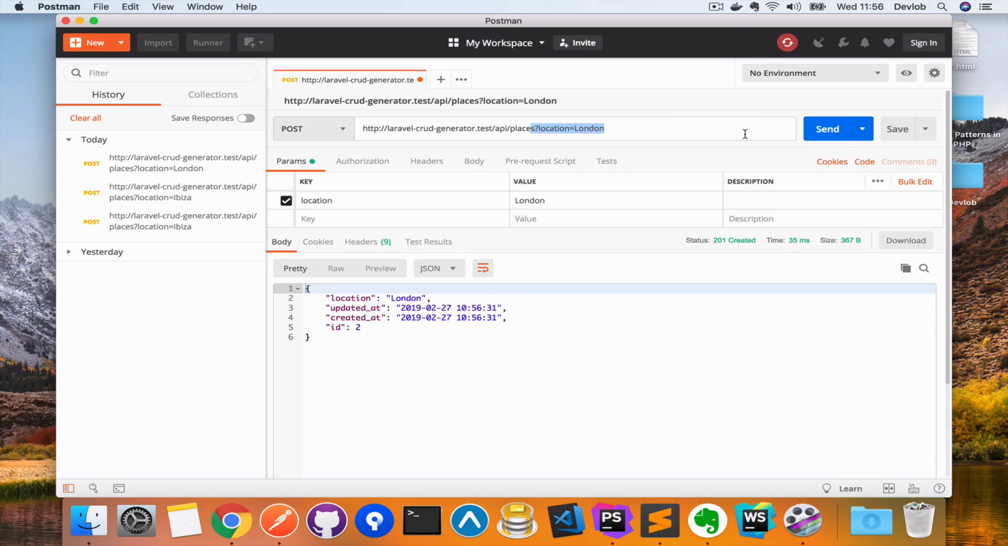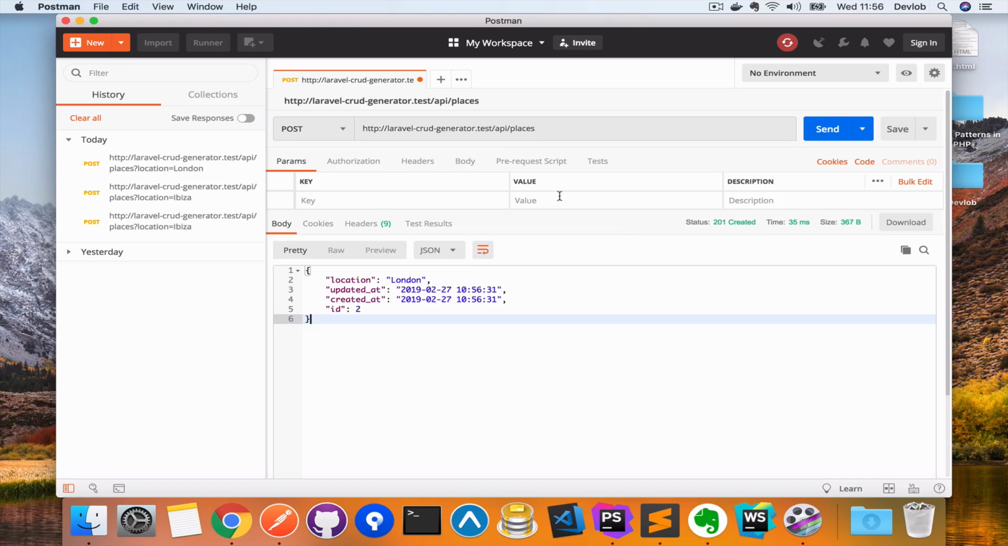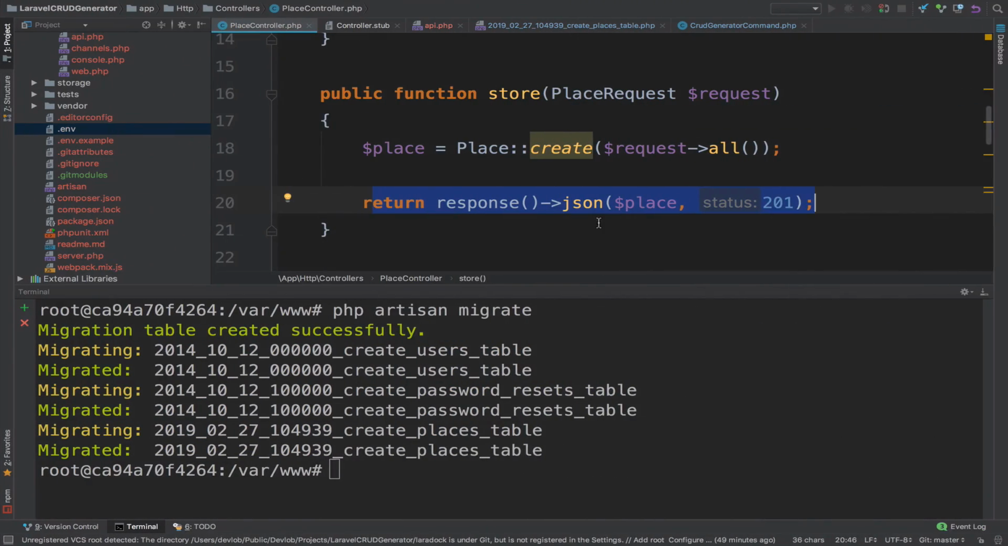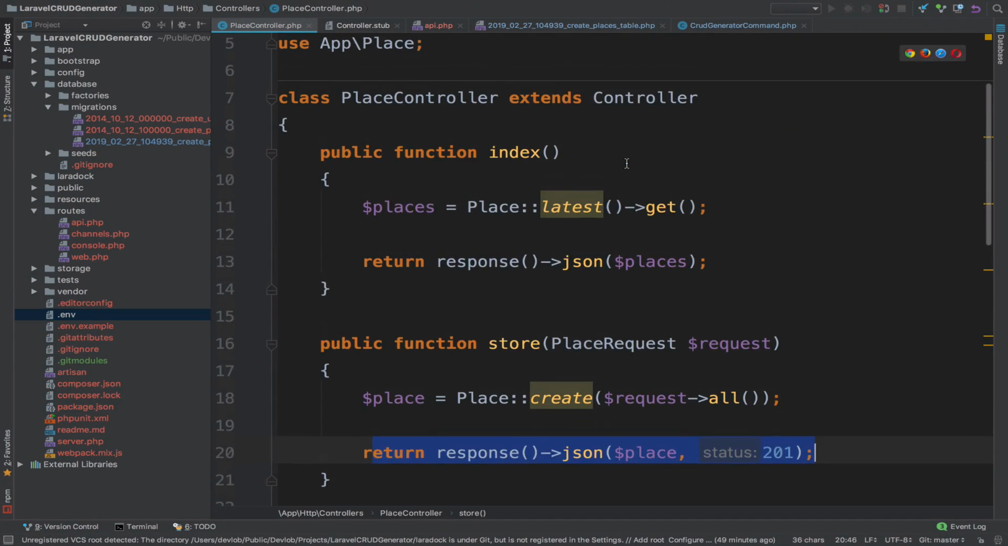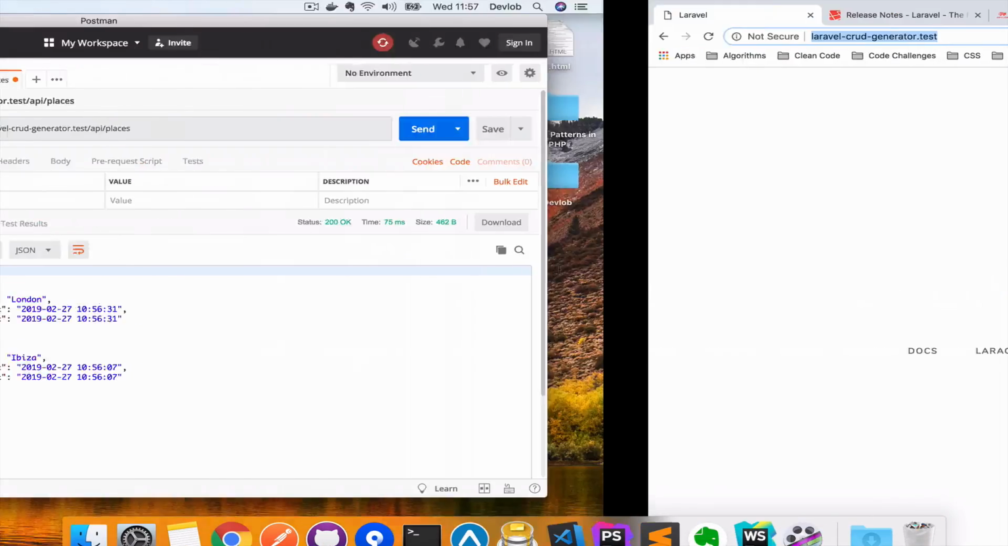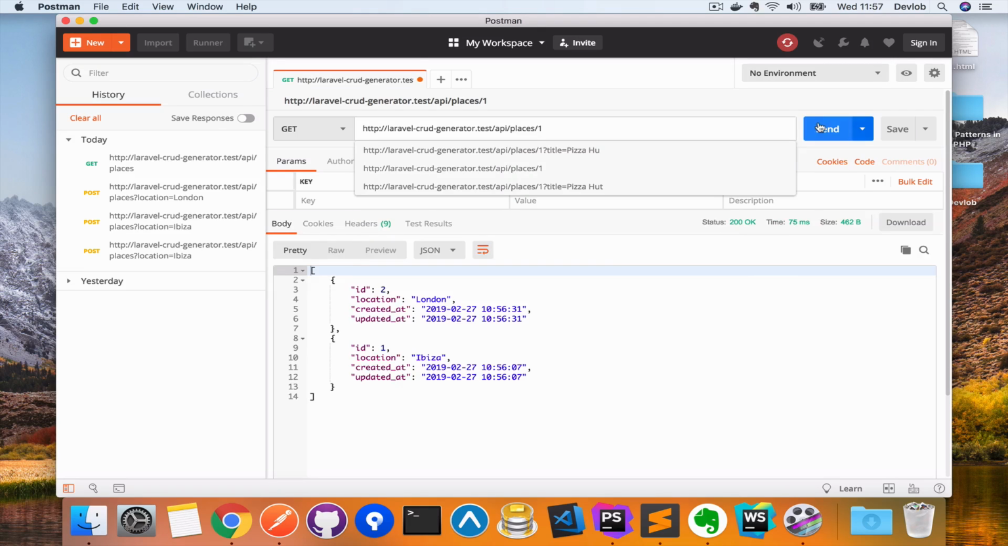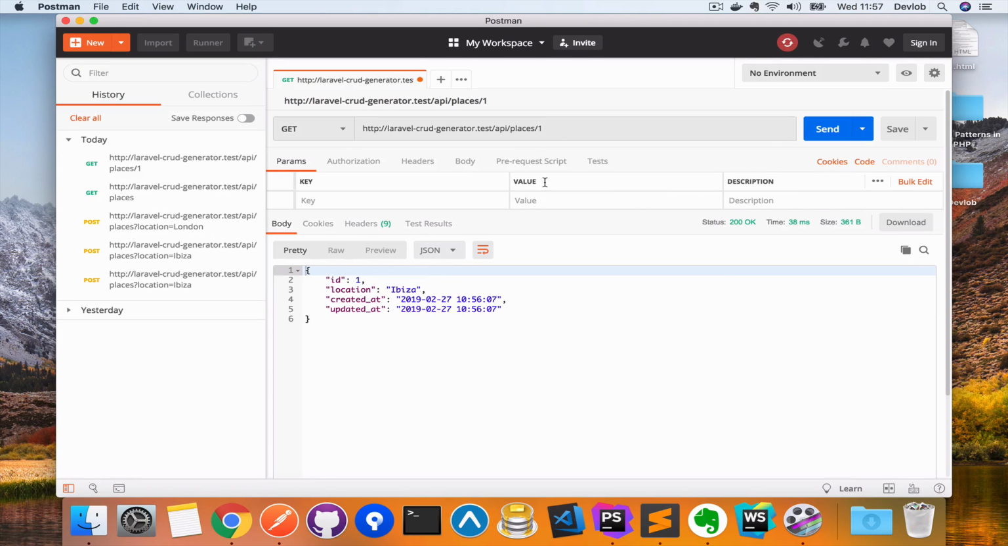Now let's test the index. So for the index, we have a get request to API/places. I click send, and again we get the two locations. If I go back to this controller index, we simply get the latest places. Alright, if I want to search for place 1, we get Ibiza. If I search for place with ID 2, we get London.